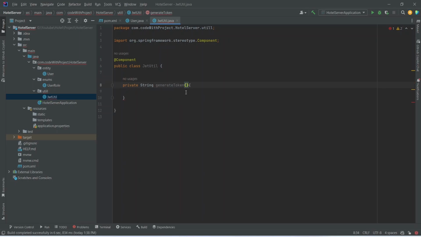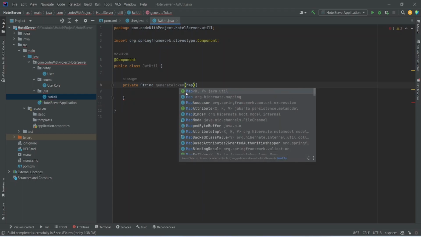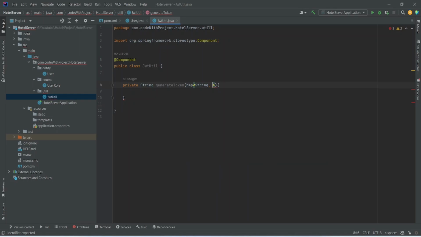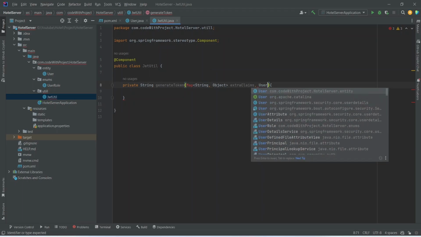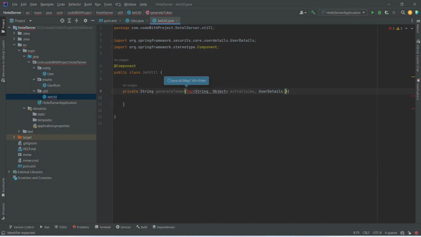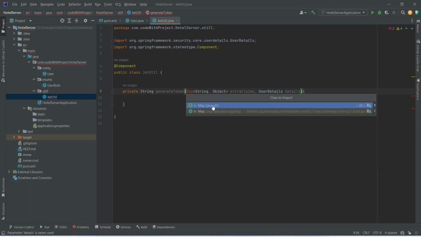And in the params of this method, we need to accept the claims and user details. The data type for the claims will be Map of String and Object, and we will name this extraClaims. After this, we need to accept the user details, so we will mention UserDetails and name this details. Now let's import this Map class from java.util.